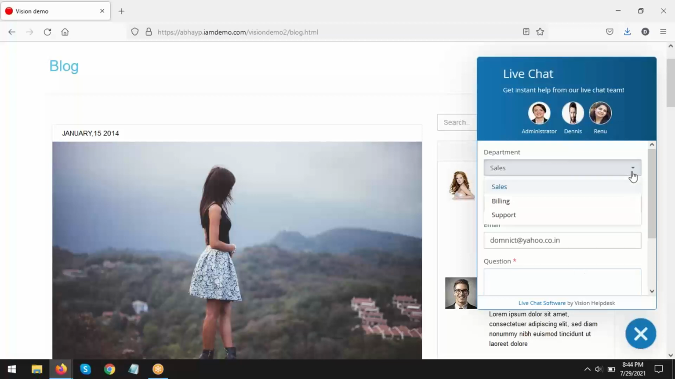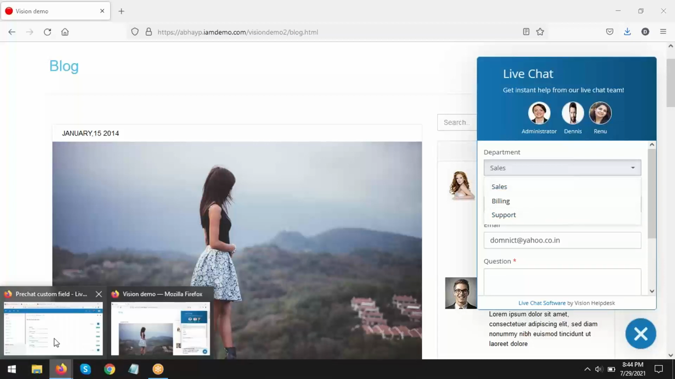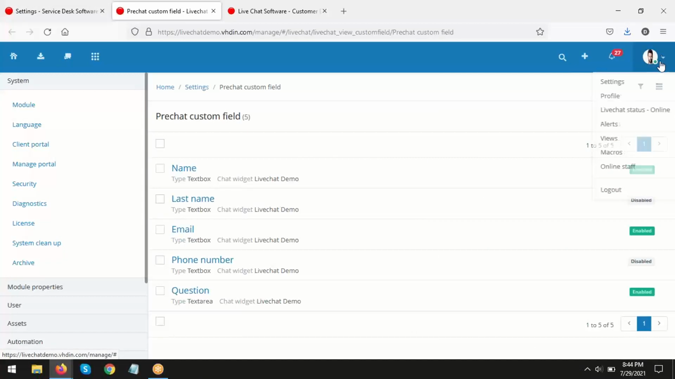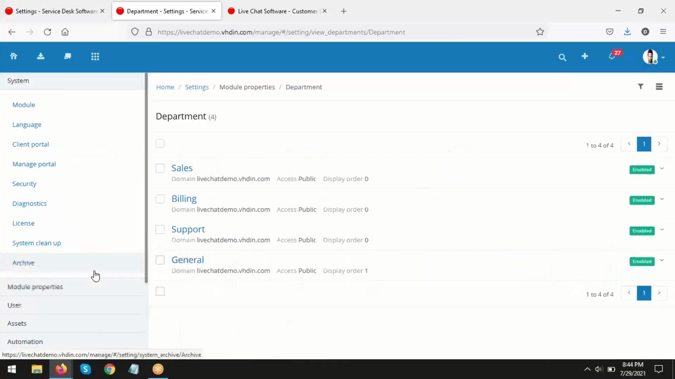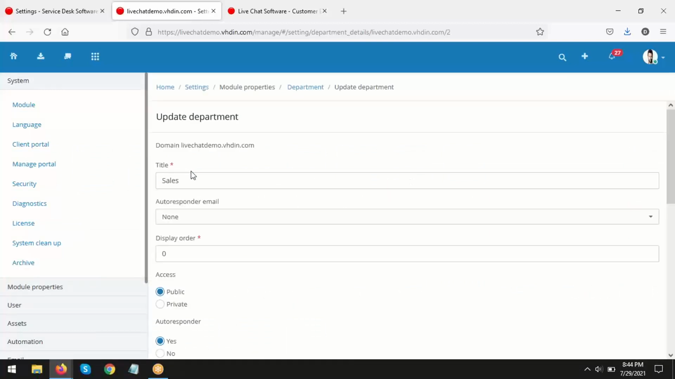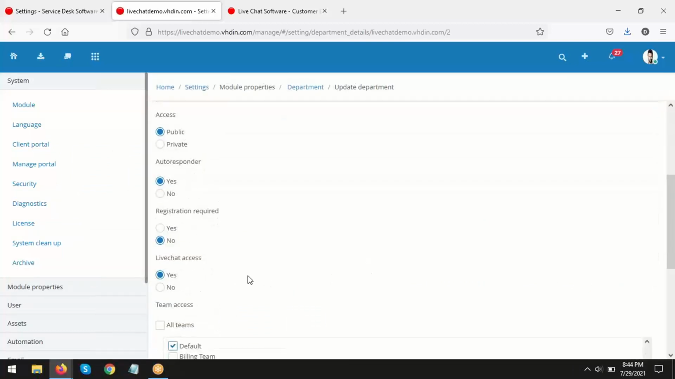Over here we have departments, and these departments can be configured. You can define which departments you want to allow access for the live chat, and that can be done from the options over here. So I'll go under the admin settings and under department, and over here I have the option for the live chat access. Only those departments which have the access marked as yes would be visible on your website for the client to select from.